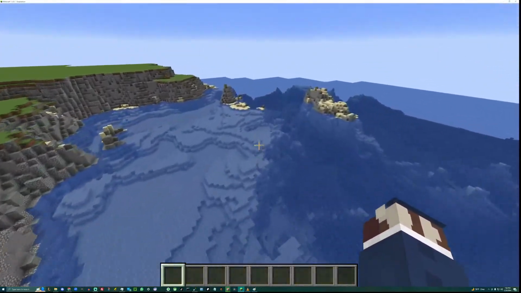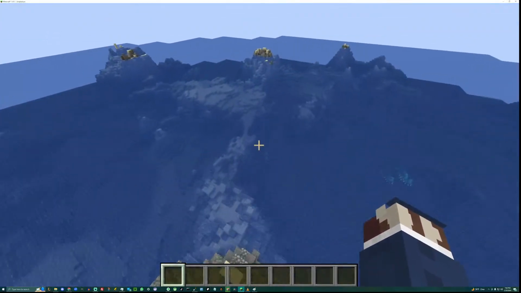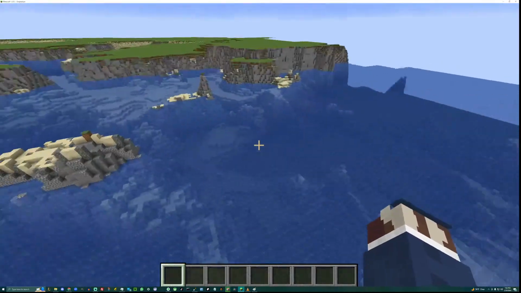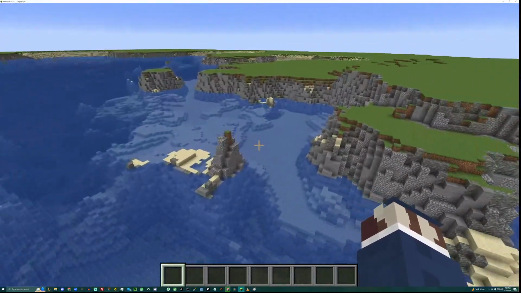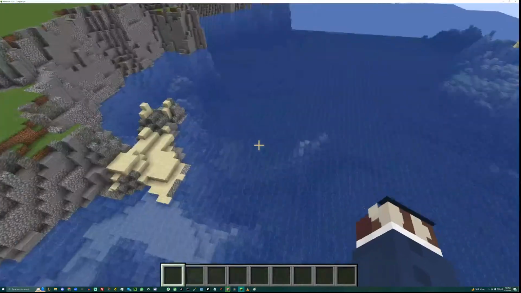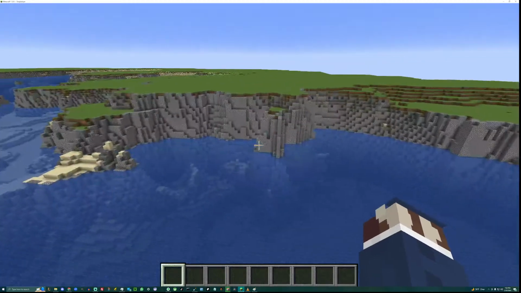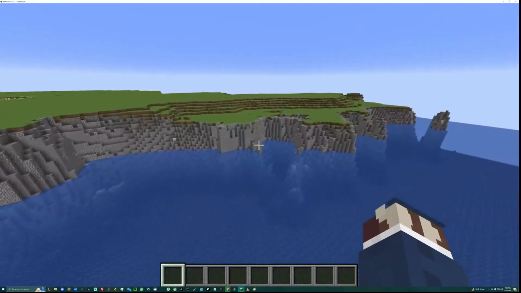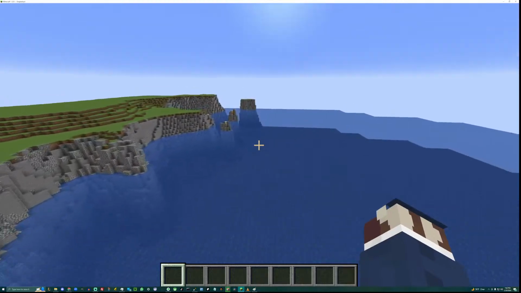What else we got? These rocks look nice. I think if they were rock instead of sand, that would be the big thing there. This little shelf is kind of nice, this shallower area. These cliffs are good. I like these. Yeah, overall, I'm actually pretty happy with this.